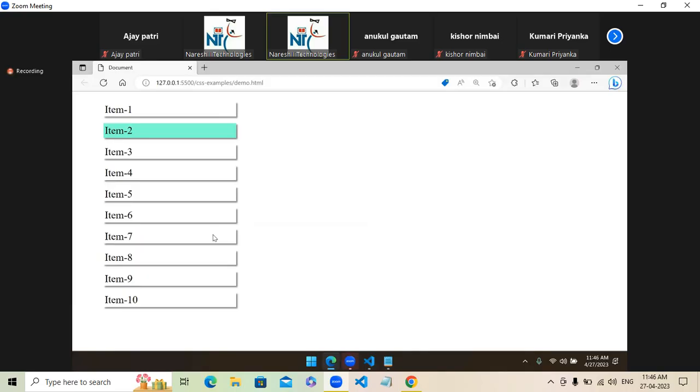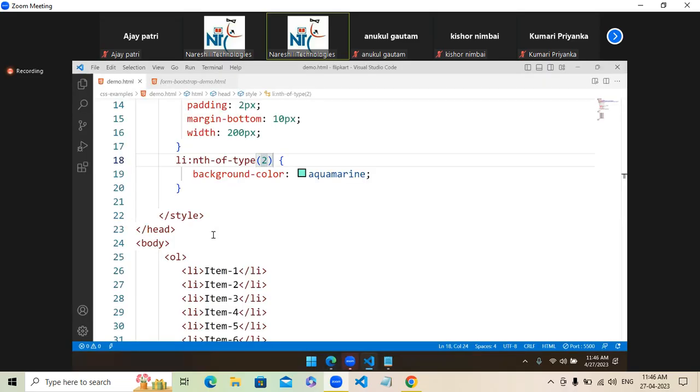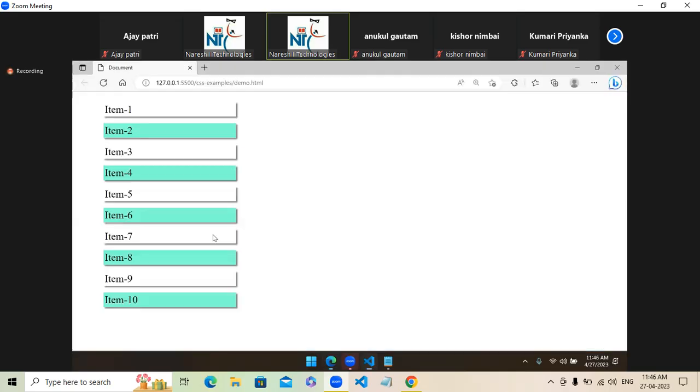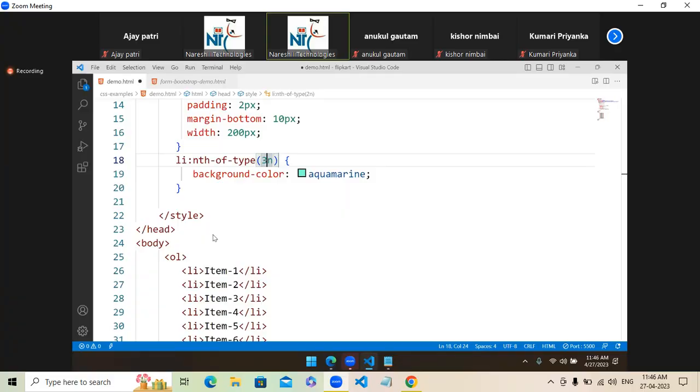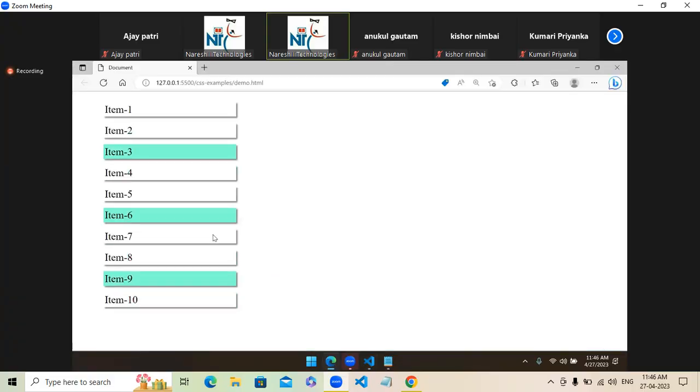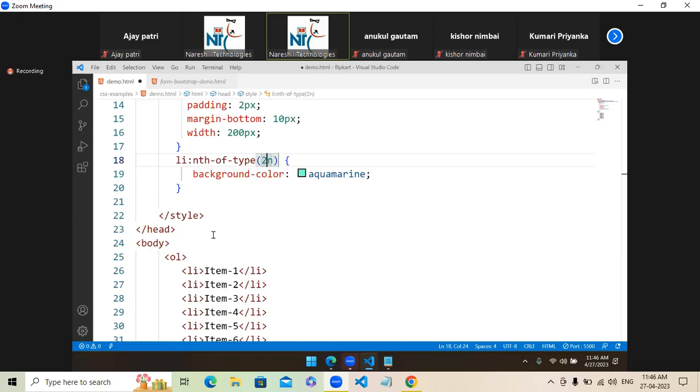Nth of type 2, second one. Nth child 2 also same. Then what is the difference is, for nth of type, you can say 2n. 2n refers to every second occurrence. Every second occurrence, that means it will be 2, 4, 6, 8, 10. Suppose every third occurrence, you can give every third occurrence, right? So you can give every second, third occurrences, second, third, fourth, anything.